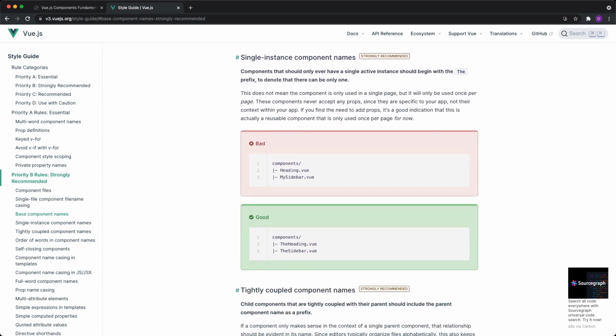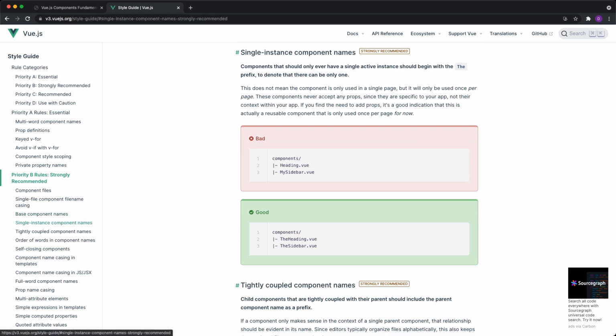Next, we have the single instance components. These components will only have a single instance active, and they should always begin with the. For example, a website might only have one sidebar on any given page, so we can name the component the sidebar.